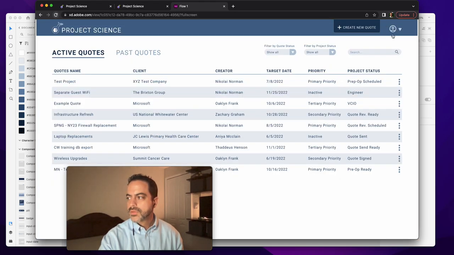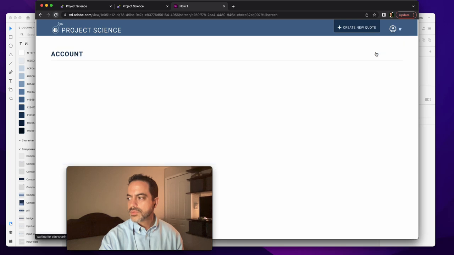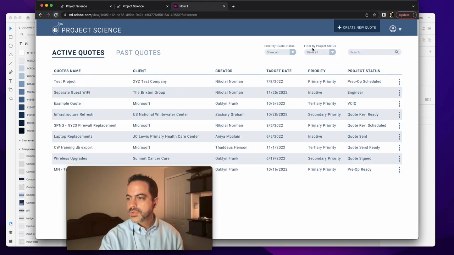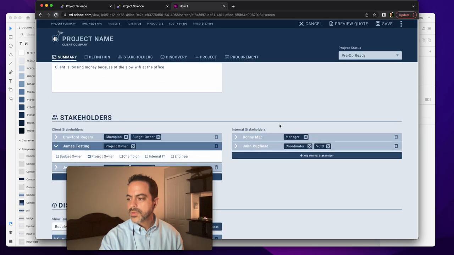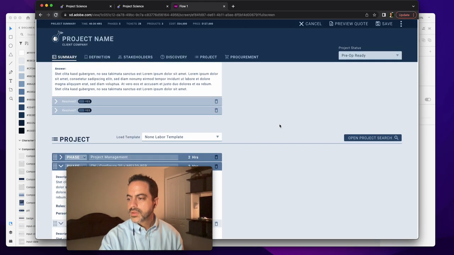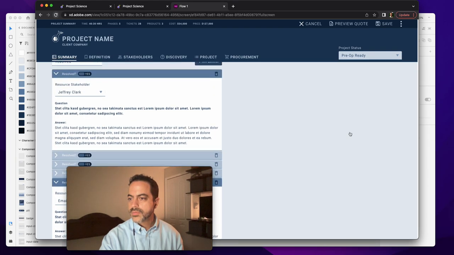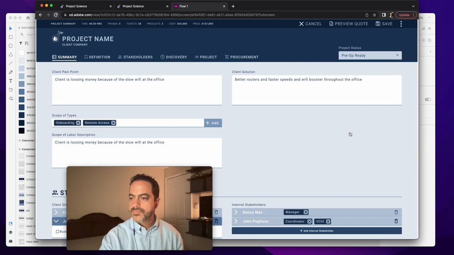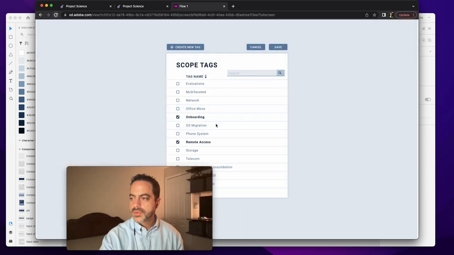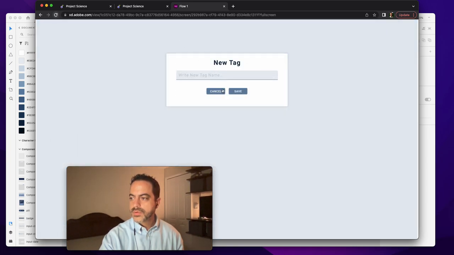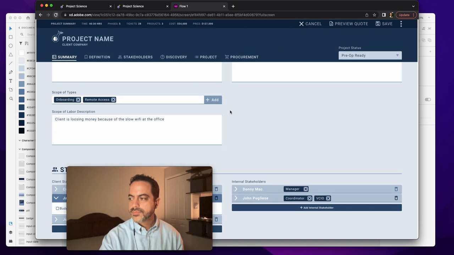Yep. So you have the options, accounts. From there, go to the dashboard. You can click here. Open a project, close a project, project search, score types, create new, save.